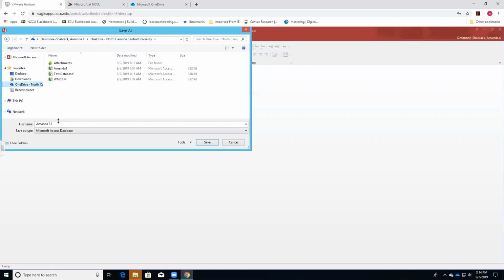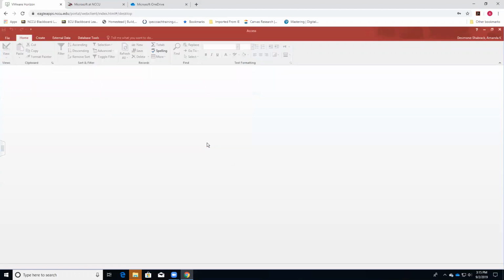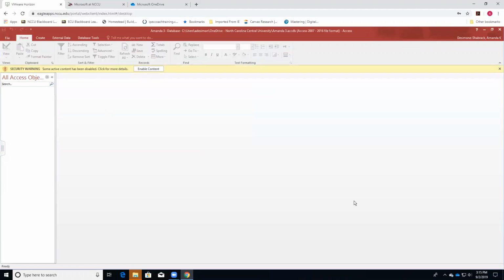Again, every student has this. For some reason it added a 1 there, so I'm going to say save as Amanda 3 and click Save As. So it will start saving that in the background. It does take a couple minutes for it to update. But I did want to make mention, if it says enable content here, you want to make sure that you say enable content, because any scripting or anything in the background that has been updated, you want to make sure it's running properly. So just say enable content.